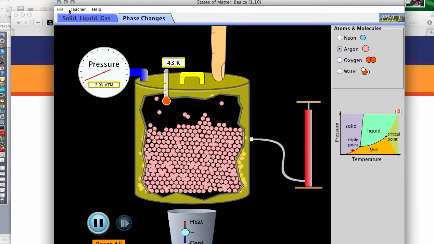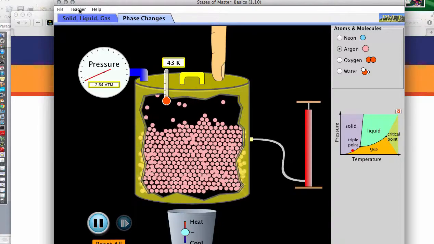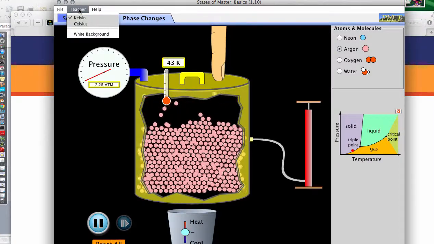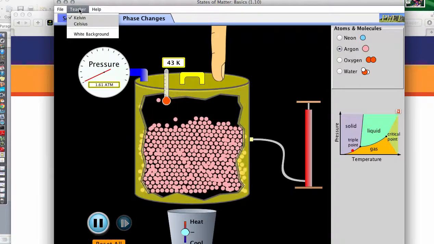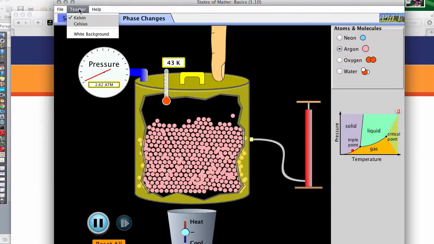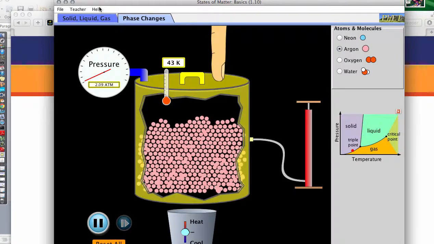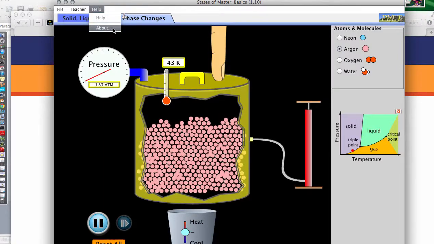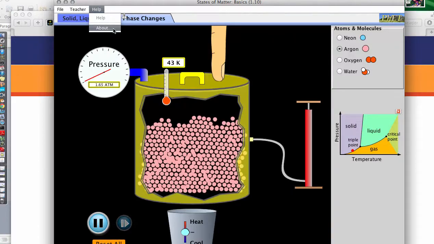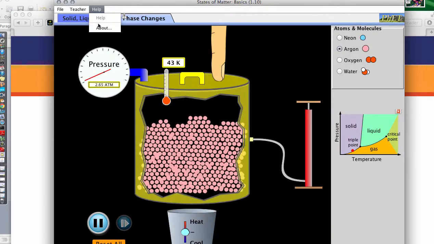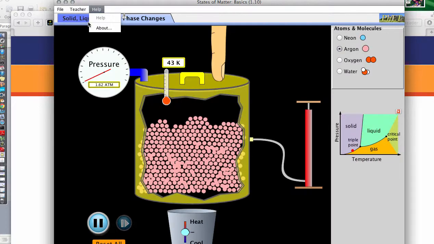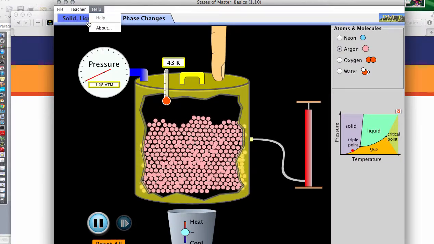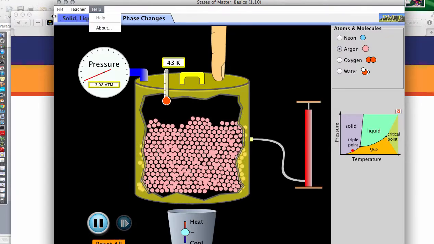Up on the top of the screen, you can also see a few other options. The teacher option allows teachers to log in and to edit the simulation to make it better for their own individual students. There's also a help feature that allows students to search for help topics that they might need so that they can complete these simulations on their own. Another really great feature about PhET is that most of these simulations come with teaching resources that you can use and manipulate to work better in your classroom.